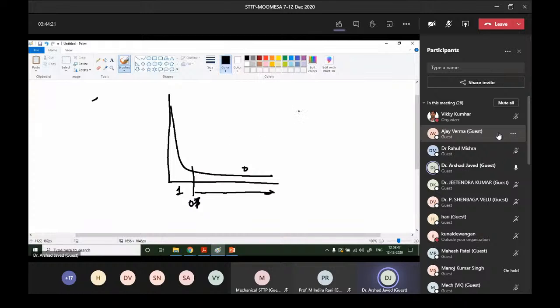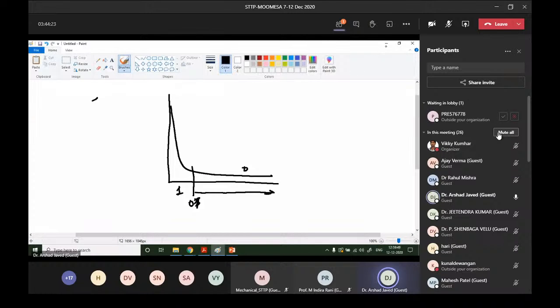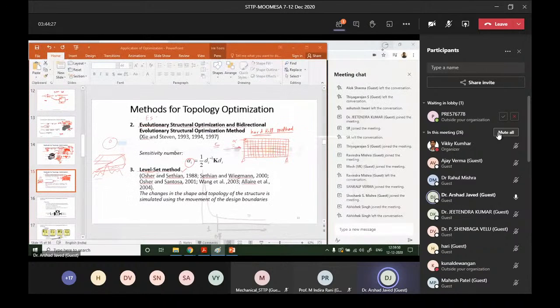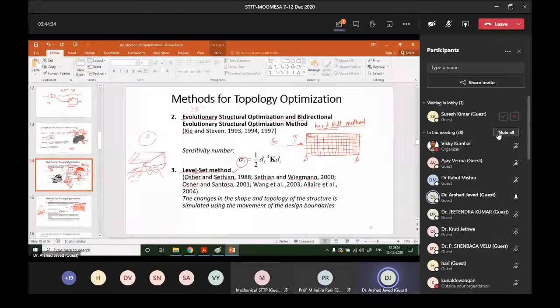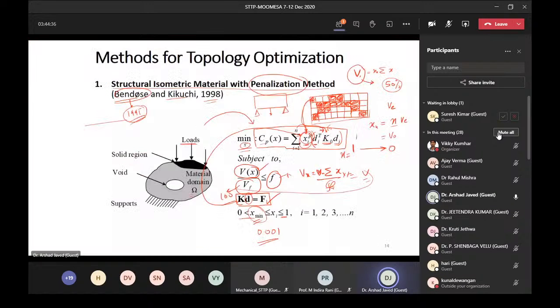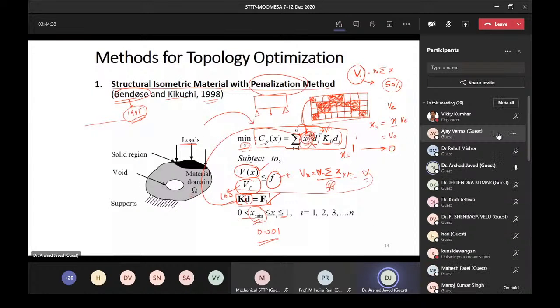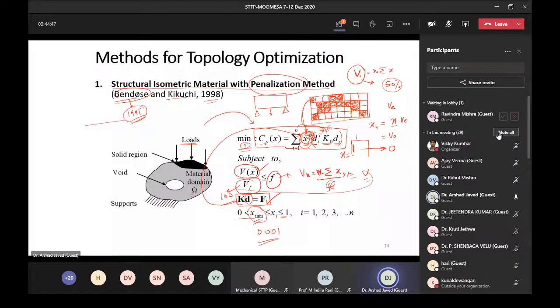So this is penalization. When you put x to the power n here, it gives a penalization effect. It means that any data value between 0 and 1 can be grouped into two groups: one is 1, the other group will be 0. Normally this power p is kept as 3 for general application problems. So you cube the x value.